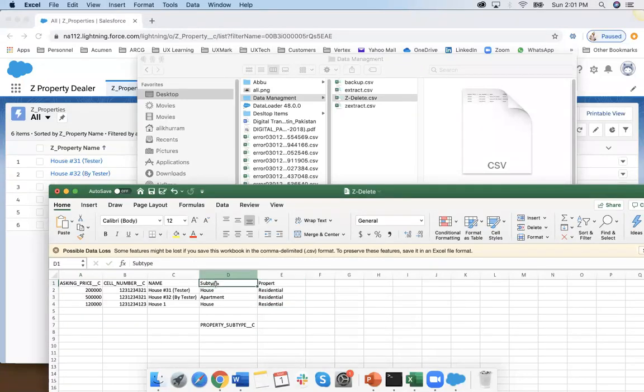So you need to map this subtype, meaning this subtype in Salesforce. What is the field name in your Excel file and what is the field name in Salesforce? That is called mapping.